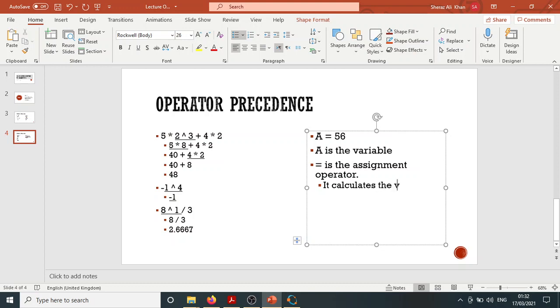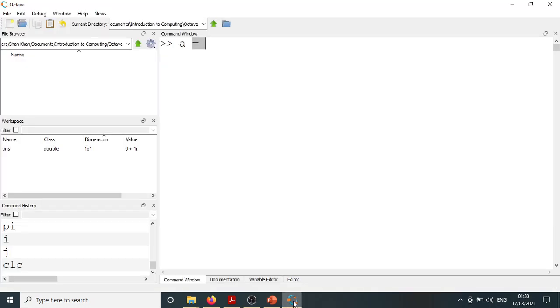What it does is it calculates the value of the expression on the right and assigns or copies it into the variable to its left. Okay, so on the right we have 56. It's a very simple expression with just one constant value. So it copies that value into the variable a. That is what the assignment operator does. So we have a is equal to 56, for example. The value 56 is copied into the variable a.